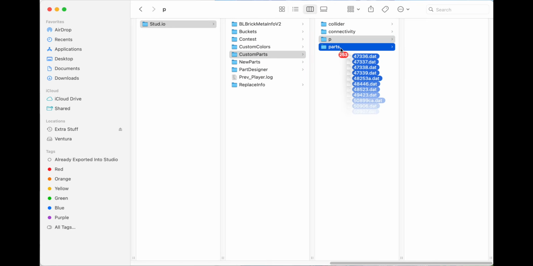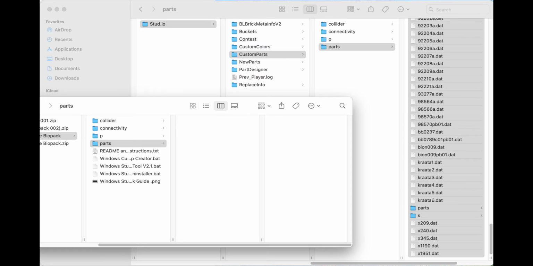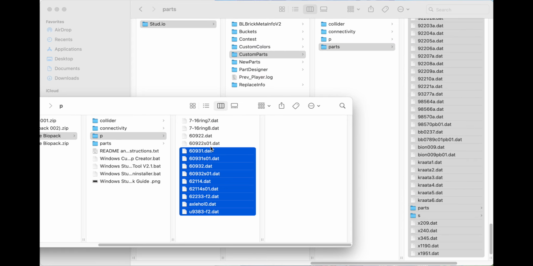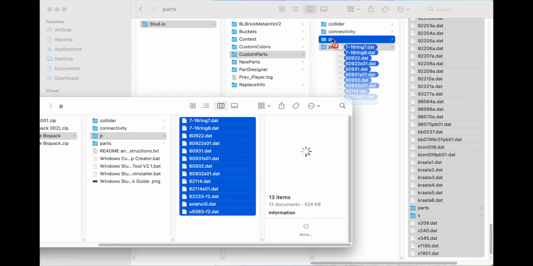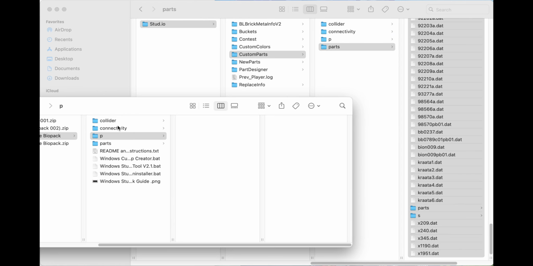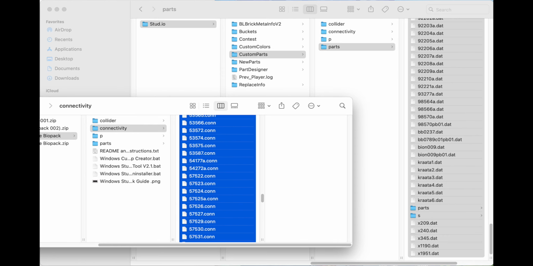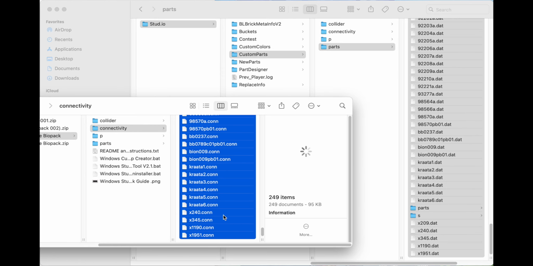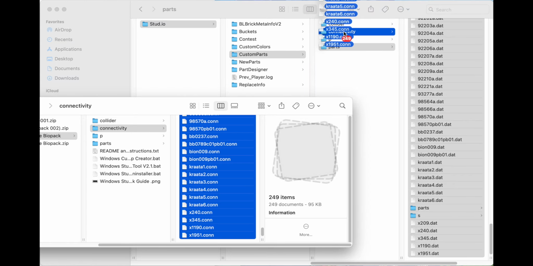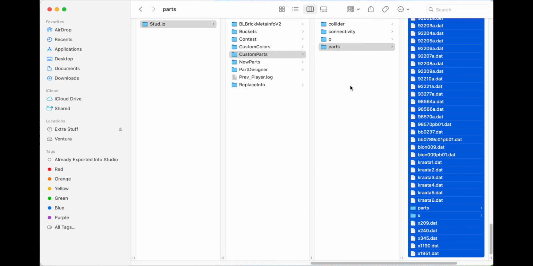For each folder, simply select every single file that's in the folders and drag them to their respective folders in the custom parts folder. The DAT files will go in parts, the CONN files will go in connectivity, and the COL files will go in collider. This will help stud.io read the data of the parts and address them as custom parts that can be used whenever you need them.